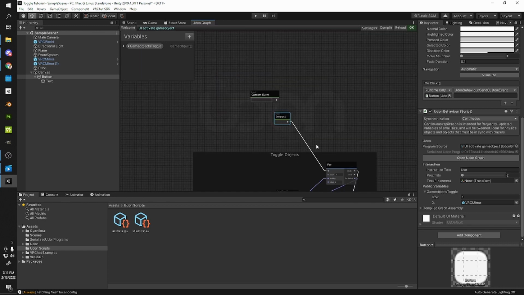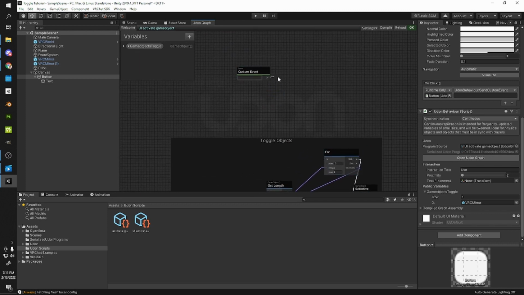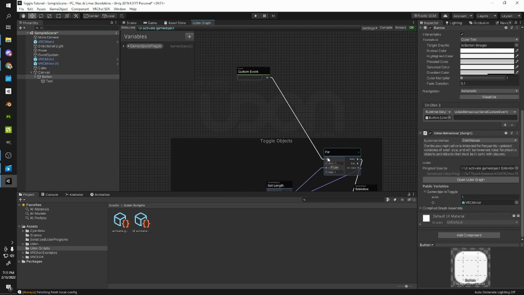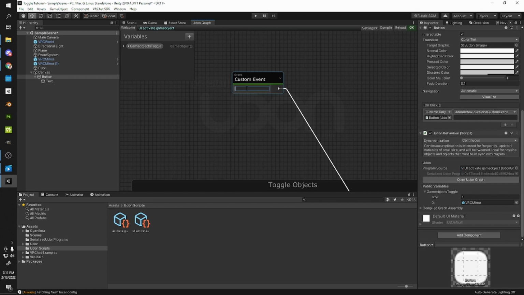I'm going to click this. I'm going to see where it goes first. It goes all the way down here. So we're going to delete that, drag this out, put it back to where the event interact went. And then we are going to type in any phrase here. You can put anything you want. I'm just going to type in toggle, and then I'm going to copy that.